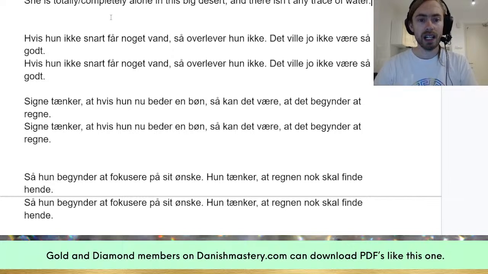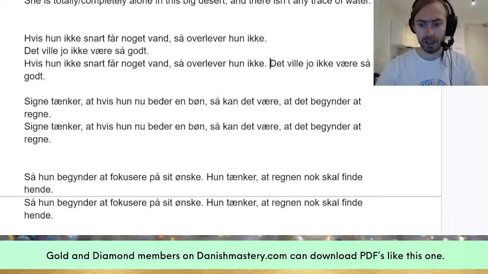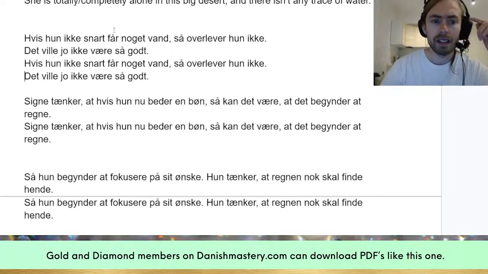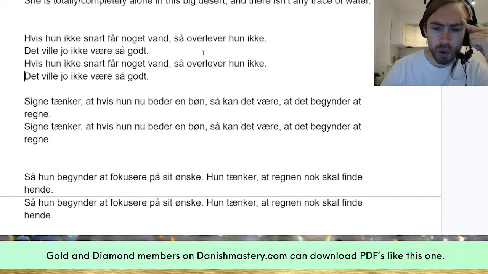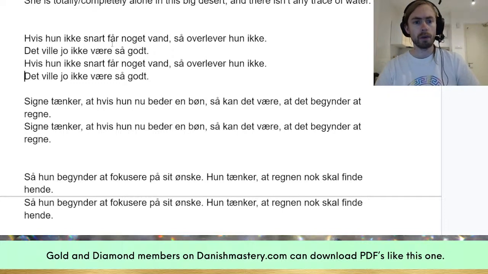Hvis hun ikke snart får noget vand, så overlever hun ikke. Det vil jo ikke være så godt. Let's do this a little bit easier. Okay, så hvis hun ikke snart får noget vand, så overlever hun ikke. Det vil jo ikke være så godt. What are you gonna do?